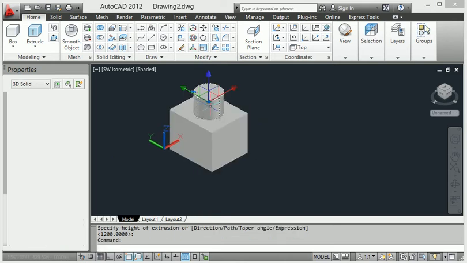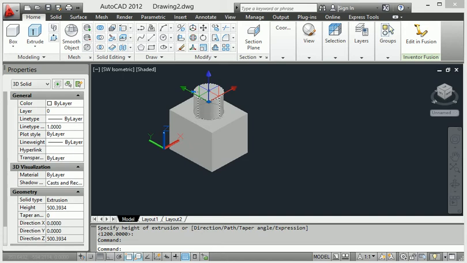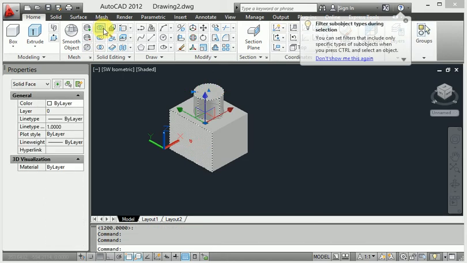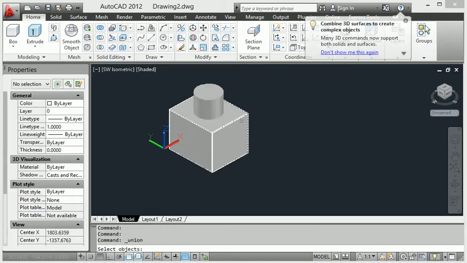But now we have two individual components and I want to combine both of them, so this is combined here.